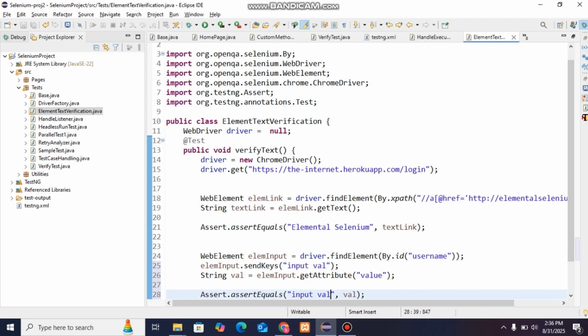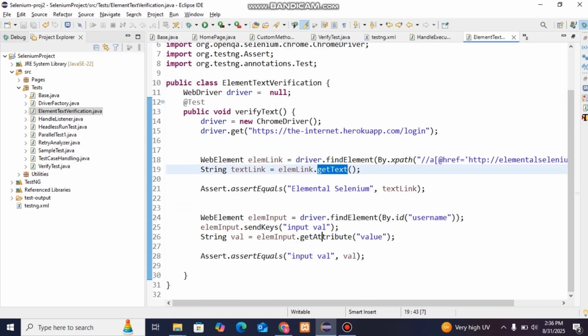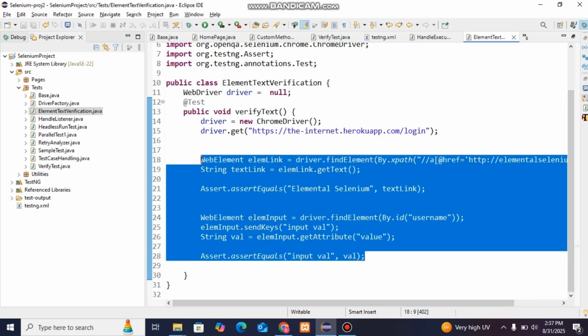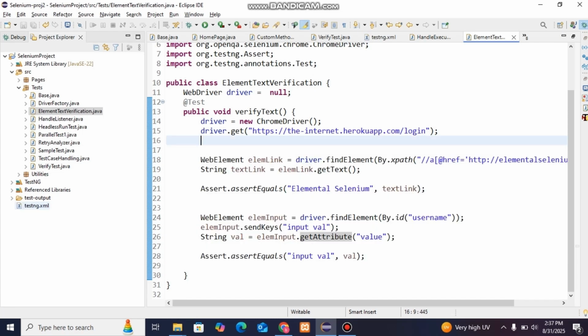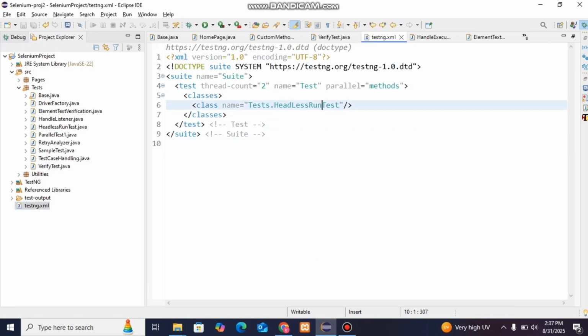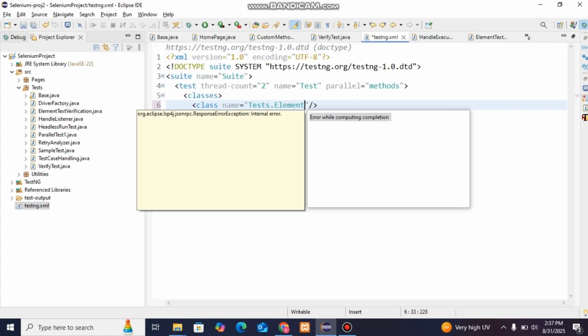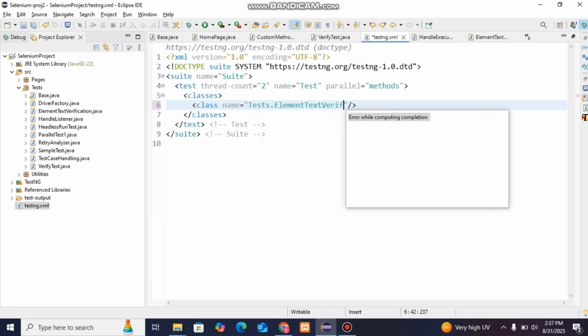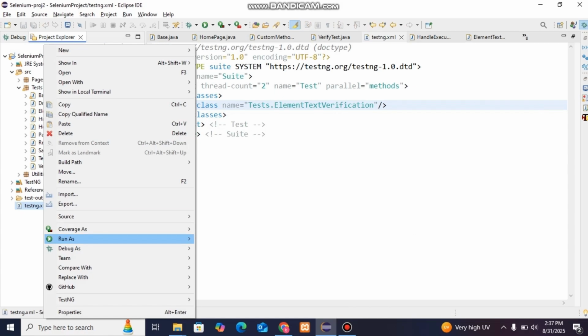So we have verified both the link with getText and the input with getAttribute value. We can execute this test and we can test negative scenarios also. Once we execute and see the results for positive scenarios, we'll execute negative scenarios and see that. So for this test suite, I'm going to provide the test name as element text verification. Let me run our script and see the results.